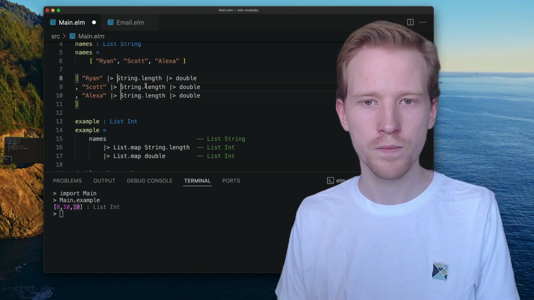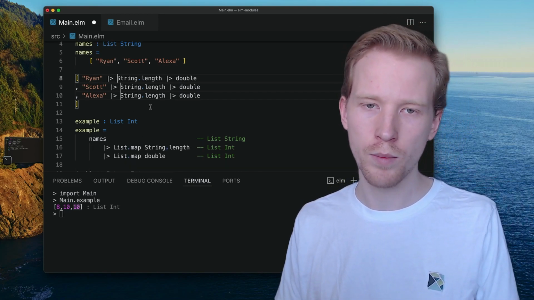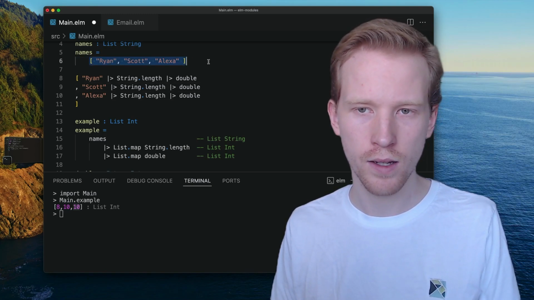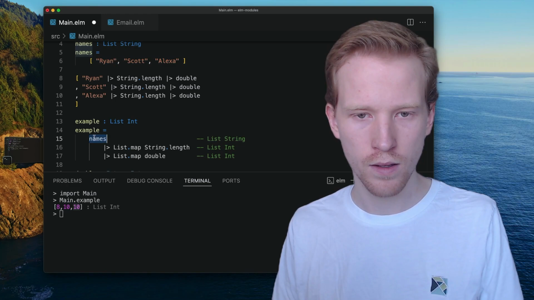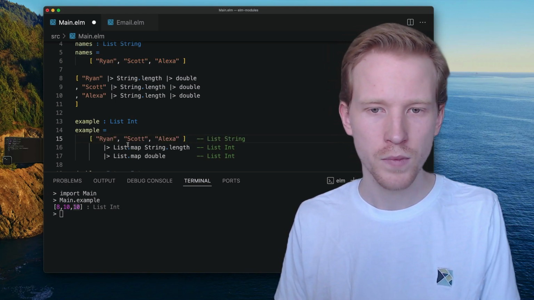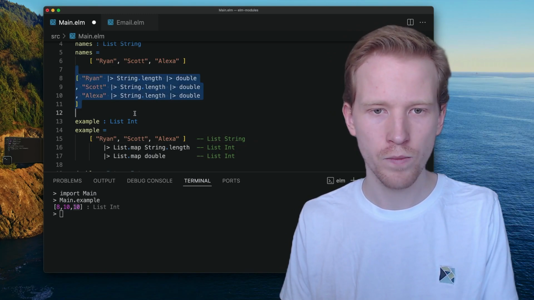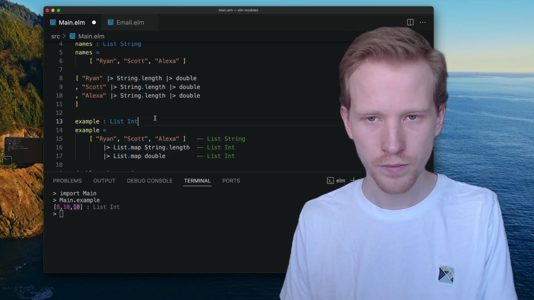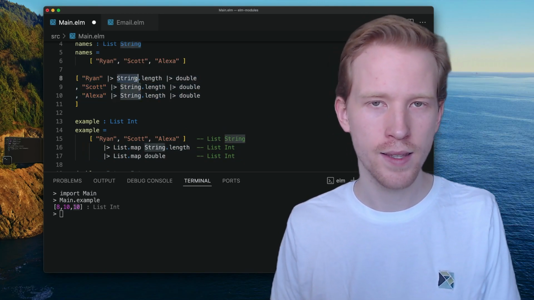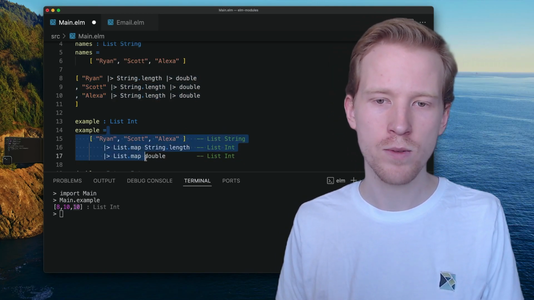Take all the names, run them through string.length, run them through double. That's the exact same thing as taking all these names, putting them in here, and then running them with list.map. So this is the same as this. So pick which one you like. For a list where you don't know the size, this isn't possible to do. So that's why we use list.map.